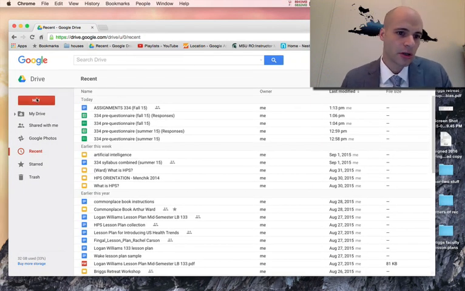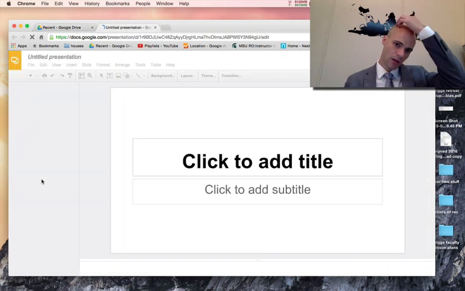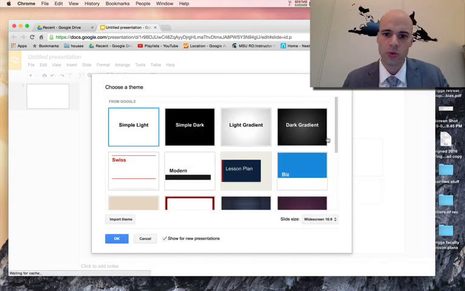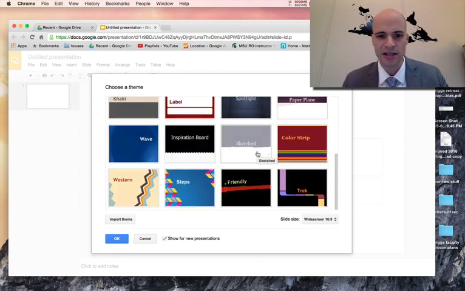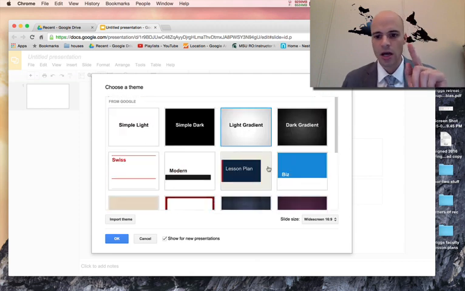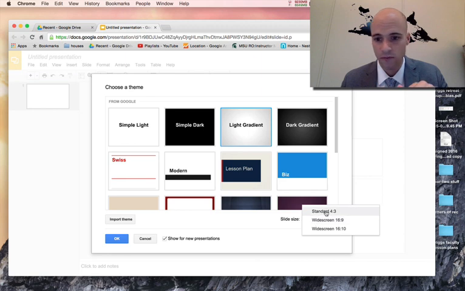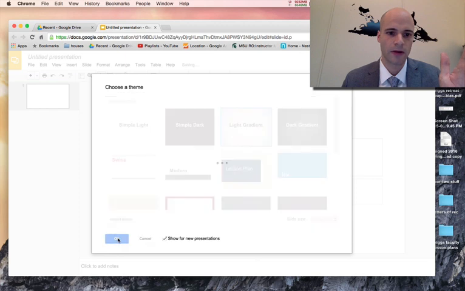Once you're in, you want to click New, Slides, and this is going to pop up. You need to pick a background first, okay? Pick something simple. A little artistic is nice, but this crazy color strip thing is going to get annoying. So pick something kind of simple, and I don't want you to use this widescreen 16:9 format. I want you to change this to standard 4:3. If you forget, you can change it later. Click OK.